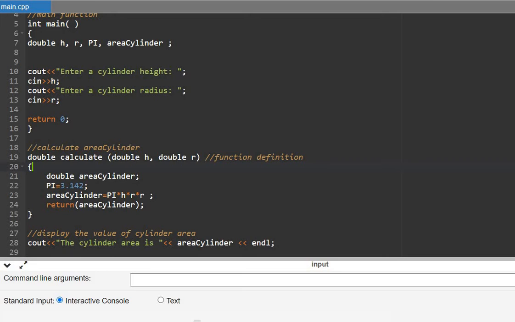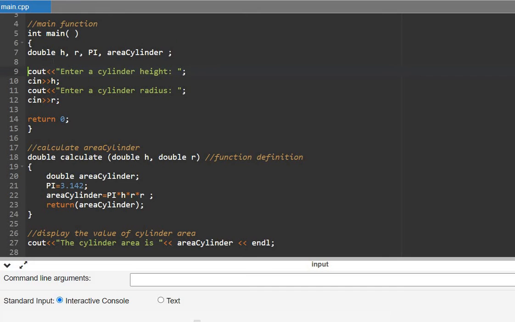Just now I removed the assignment of pi equal to 3.142 from the main function to the calculate function, because we are going to use this value in the calculate function, not in the main function anymore. So I moved the declaration, or the assignment, to here, in the calculate function, and then this is the calculation. This is the formula to calculate the area of the cylinder, and after I calculate the area of the cylinder, then I return.